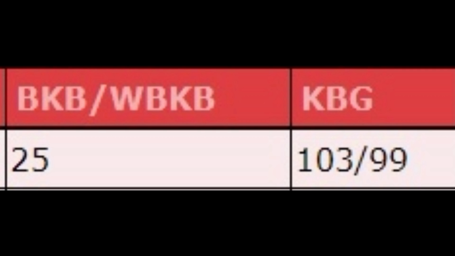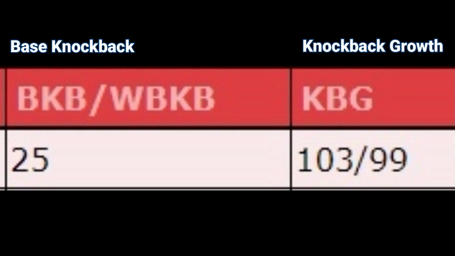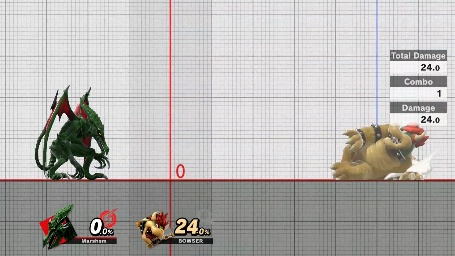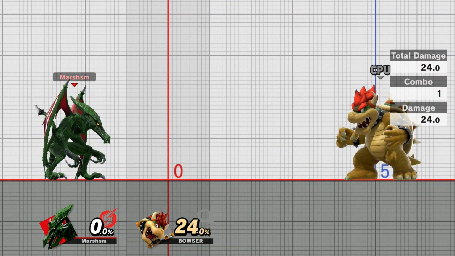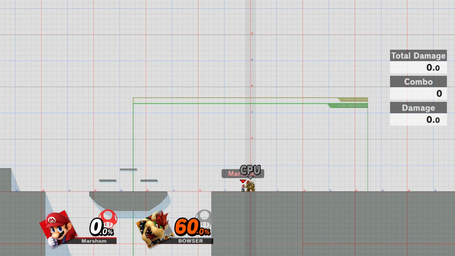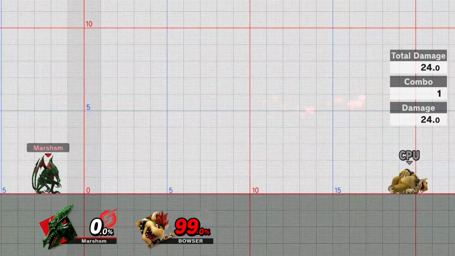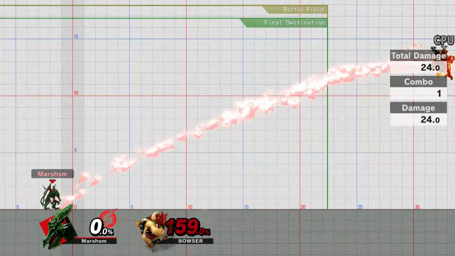Now you may be wondering why they are split up into 2 sections. This is because Smash uses something called Base Knockback and Knockback Growth. Base Knockback is the ground floor. It is what determines how far a move will launch basically at 0%. Knockback growth is what determines how hard the knockback will scale with the opponent's percent. The higher this stat is, the more severe the launch rate will increase as the opponent's percent increases.